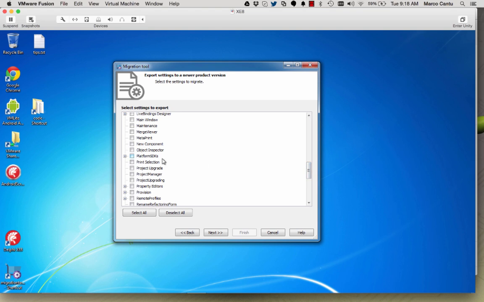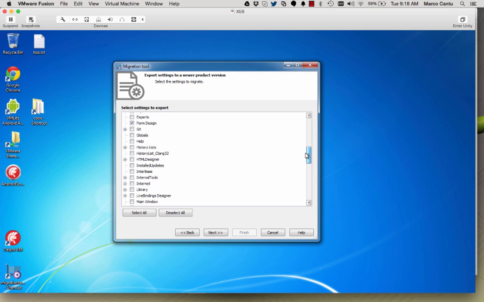There are settings that would make little sense. I mean, platform SDK integration, yes, you might have them in the same folder, but you probably want to configure them for each different version of the product. When there are references to packages, you don't want to include them because the packages are incompatible between versions of the product and they have different extensions. So you should generally avoid those settings.